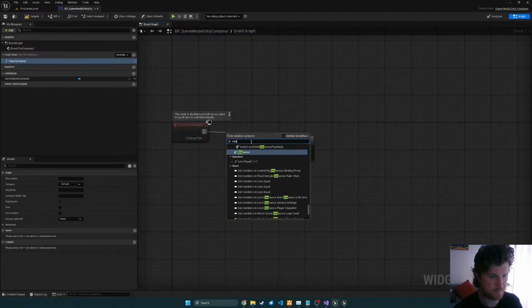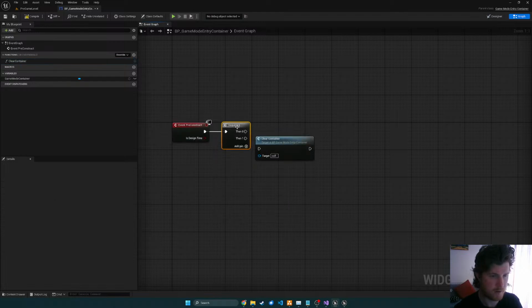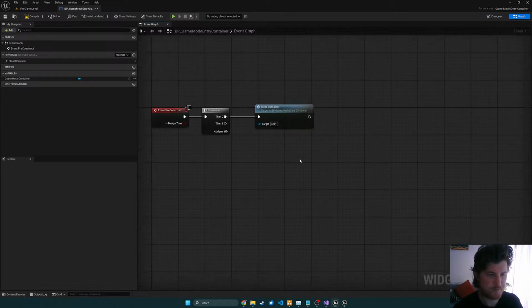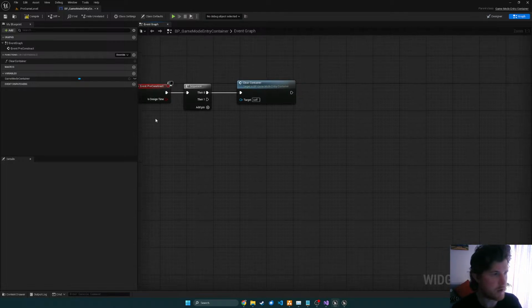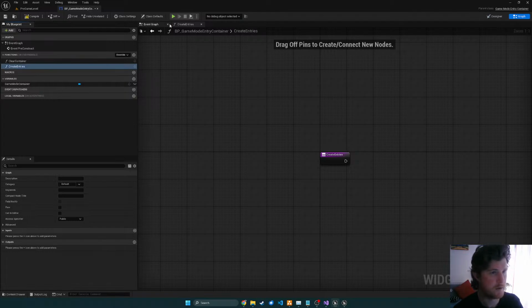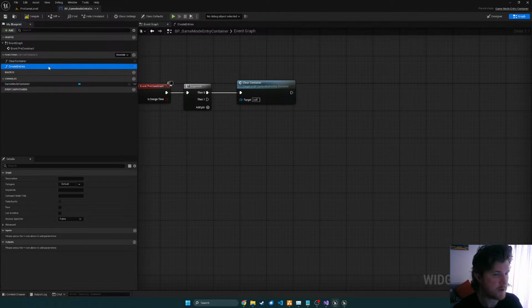Container. So that'll just stop it stacking, if you sort of open a menu, close it, open it. So now we can actually create the function for create entries. Let's make sure to call that.